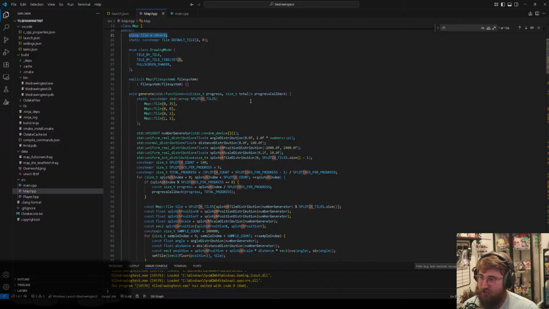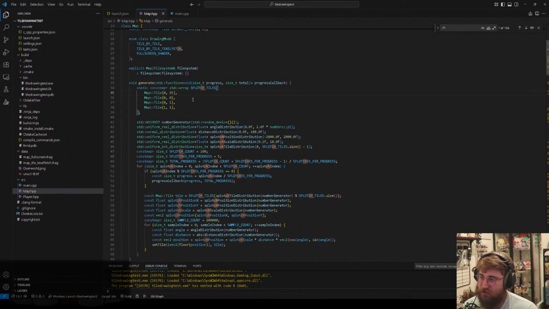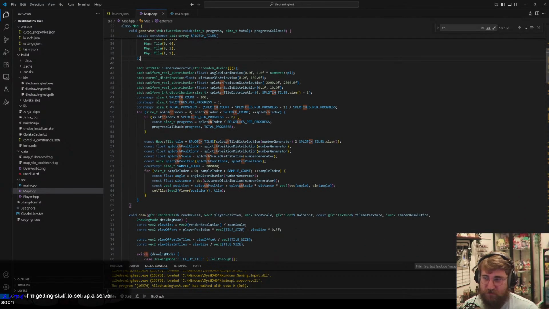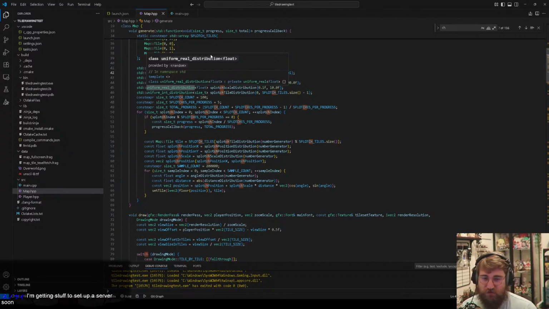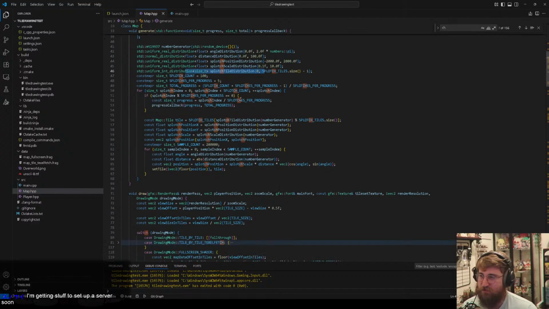Anyway, this is your generate function. I'm not sure if I want to get into the weeds on it, but I at least want to see the structures that you're using. Static context for splotch tiles. I'm not going to read into this too much, otherwise this will take forever. Also, I've spent all day doing this. Not this, but reading code. Your settings, you're getting stuff to set up a server soon. What kind of server? You're doing a bunch of random stuff.